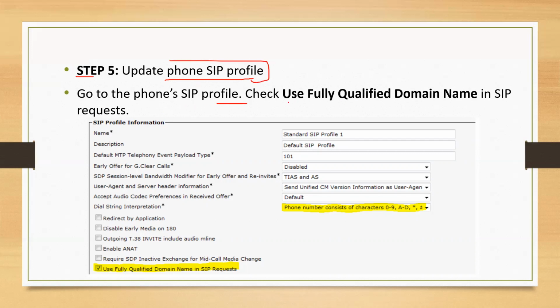You can check this option, use fully qualified domain name in SIP request. That is this option, right? Use fully qualified domain name in SIP request. And the next thing, you can check this dial string interpretation. Under this dial string interpretation, it's a drop down, and you can use phone number consists of characters 0 to 9, A to D, star, hash, everything, whatever is coming up. This would be your step 5.